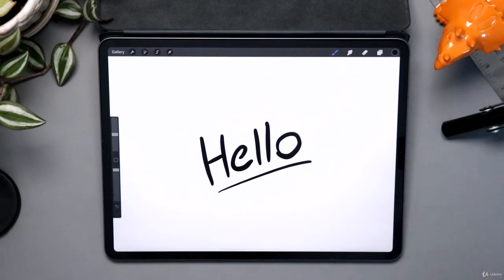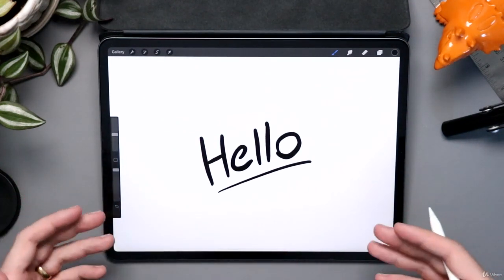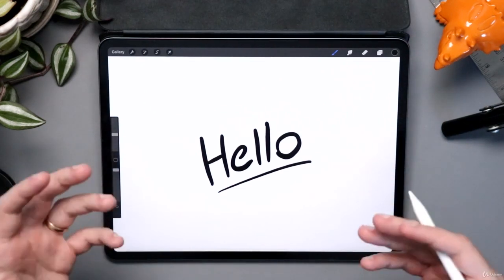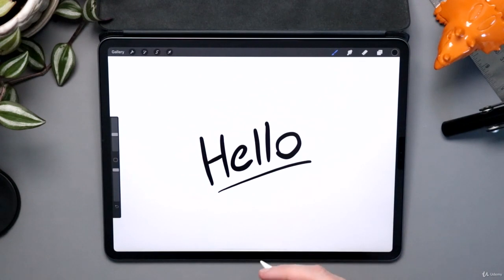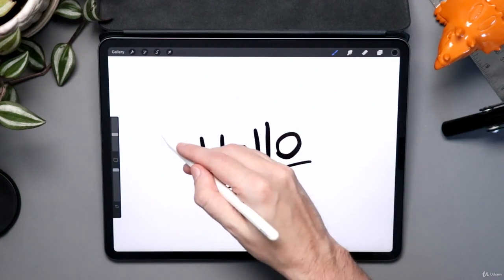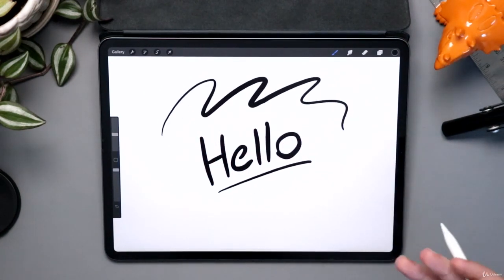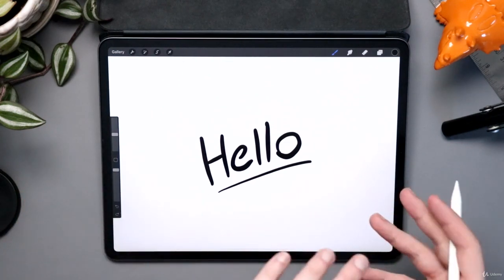So in the last section, we talked about the gallery and all the things we can do in the gallery. In this section, we have created a new document and we can start drawing. Now, you've probably already used Procreate a little bit on your own before this. Maybe you've used it a lot on your own before this, but it's pretty easy to use. You just take your pencil or your finger and you start drawing. Simple.